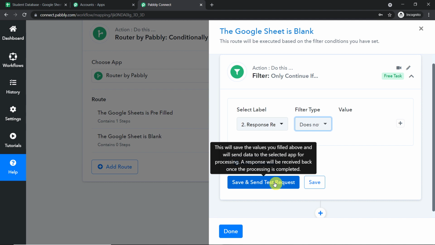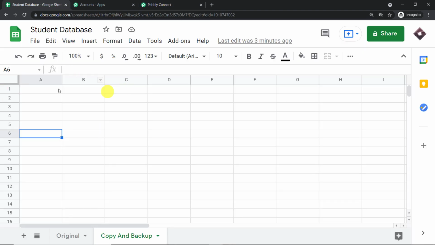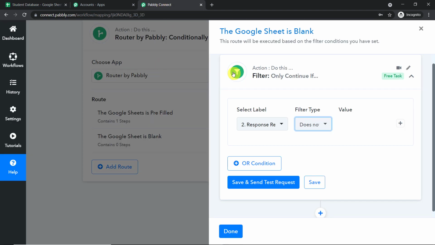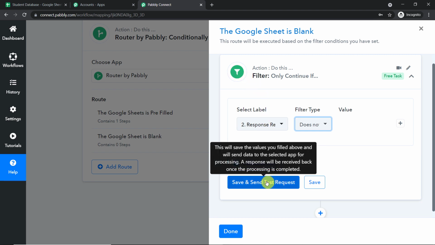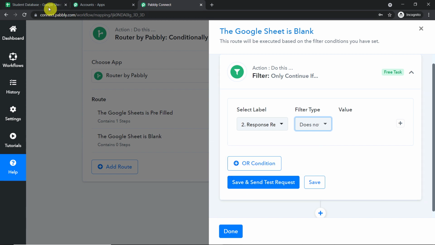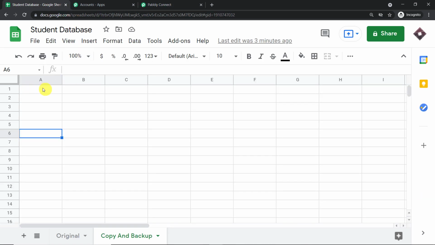When I click on save and send test request, it will definitely give the condition as error, because the idea is that we went with the assumption that this time this Google Sheet is completely blank. At this point that is actually true, but Pabbly Connect doesn't know that, because we didn't set that up. It will show the condition as error, because this Google Sheet initially did have the field called name. The field called name was already present here. I know it's a bit confusing.